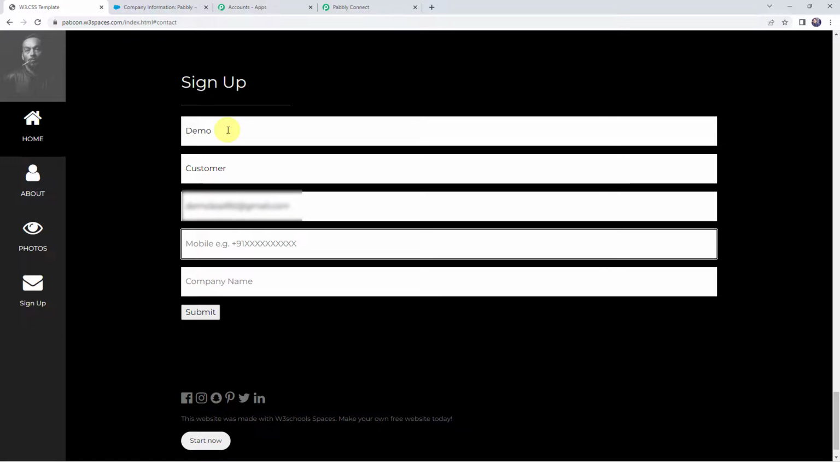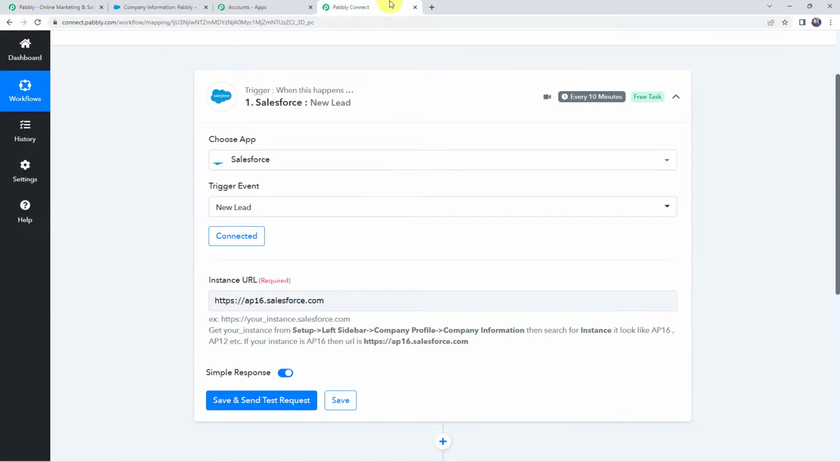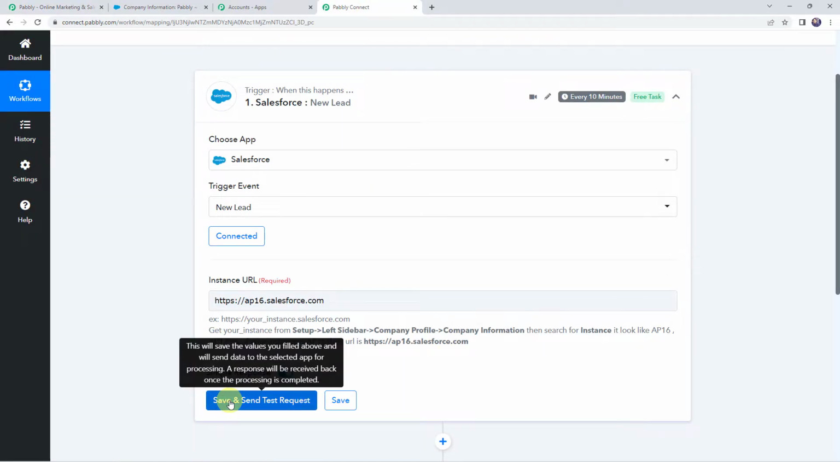Let's enter the phone number and company name as Pabbly. Okay, so we have entered all the details and now let's click on submit. Okay, so we are redirected to Pabbly account. It means the form has been filled. Now let's move back to Pabbly Connect and now we are going to click on save and send test request.